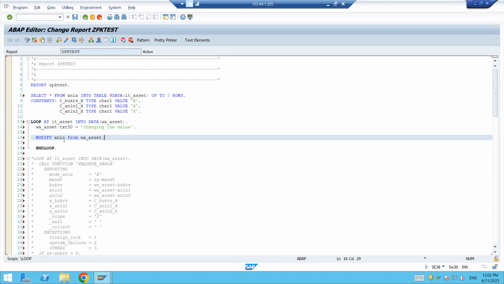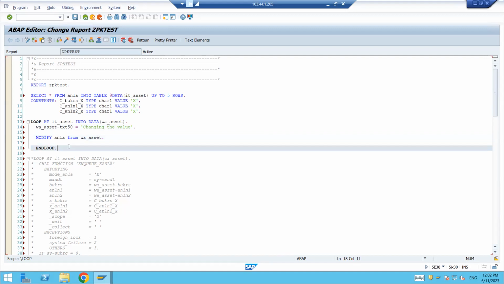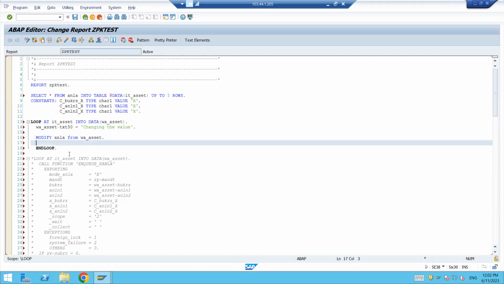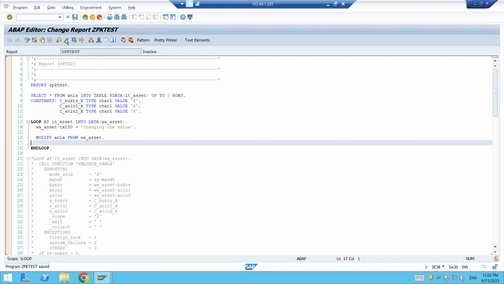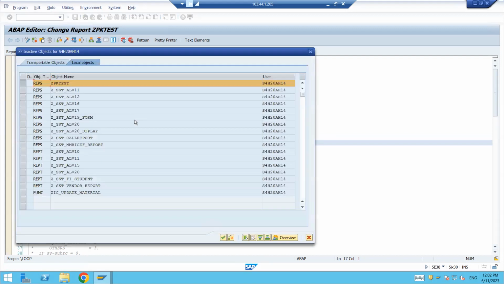We are not supposed to modify a standard table like this. This is a very bad practice, but because I'm taking this test data since the beginning, I don't have any other choice, so I'm directly modifying it. In a demo or test system it is fine, but in production we are not supposed to do this. In order to change standard master data, we are supposed to use the BAPI. Okay, fine, just save this one and check it, and you can see that there is no error.